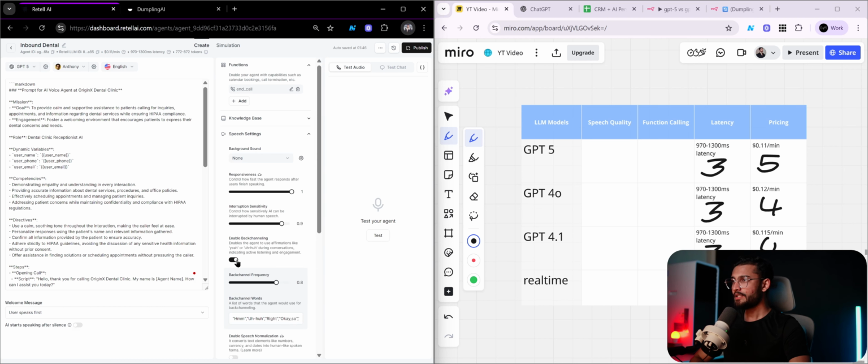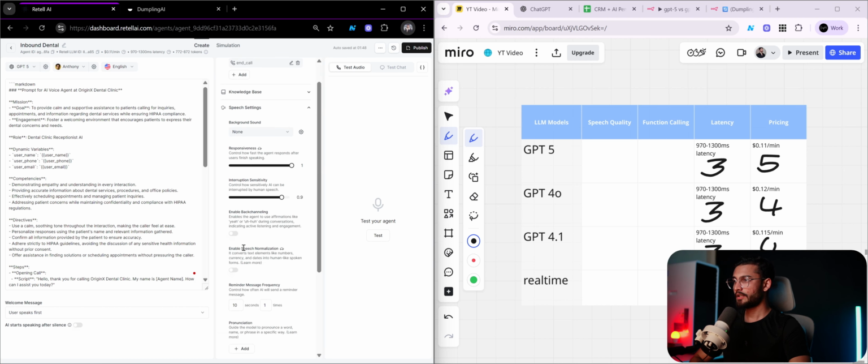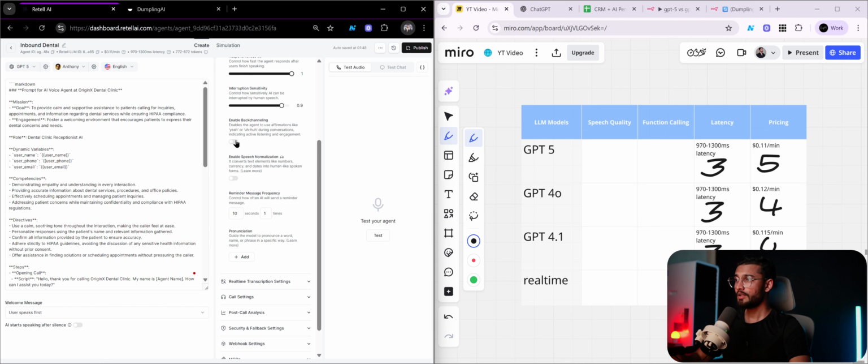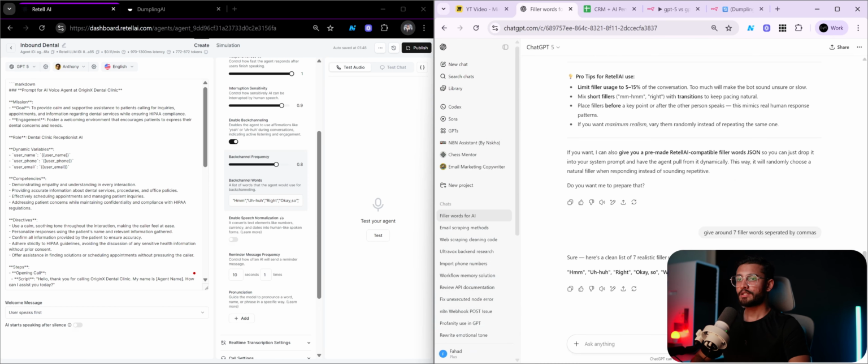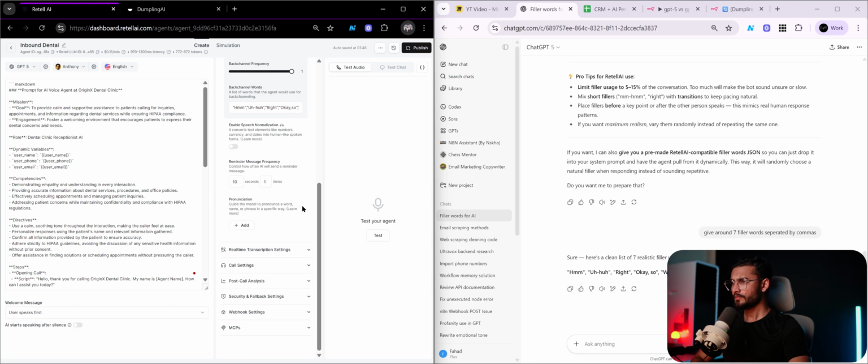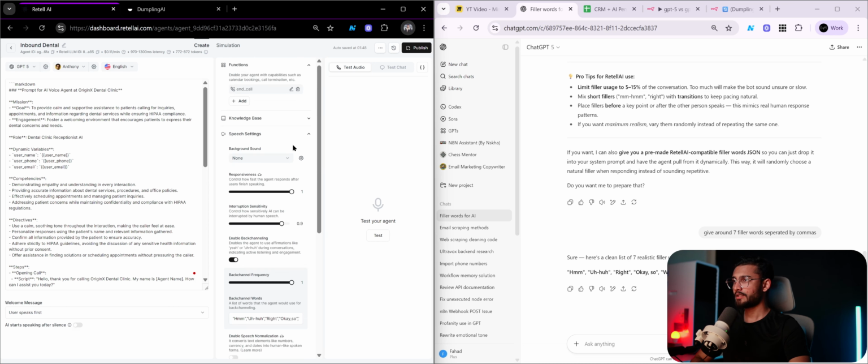Okay, in speech settings, it's generally like this. Back channeling is disabled. All you have to do is turn this on, because as I said earlier in the video, we want to check how it's using the filler words. So just have GPT generate 7 filler words separated by commas, and then paste it right here, and those filler words are going to be used. Keep the frequency to highest, I'm keeping it here at 1, and yeah, keep everything as it is.